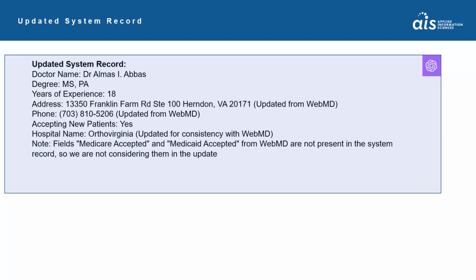So if we look at the updated system record, here you can see the address was changed based on the WebMD, the phone number was changed based on the WebMD, and then the hospital name was also updated to make it consistent with the WebMD information.